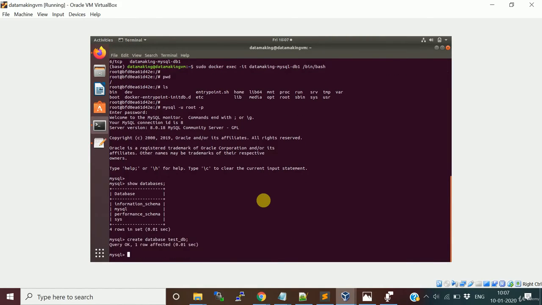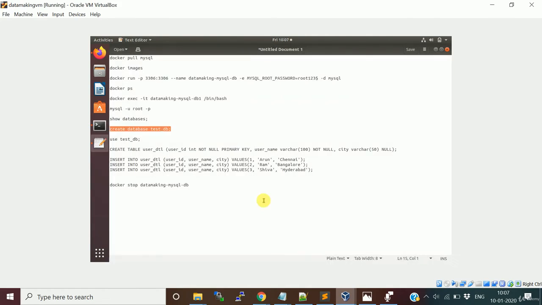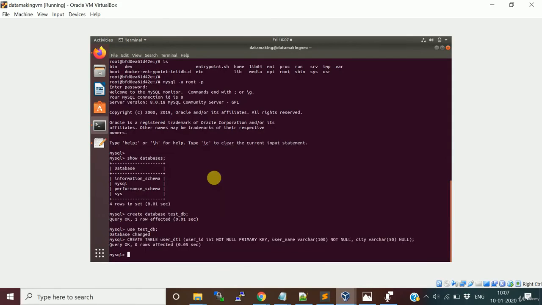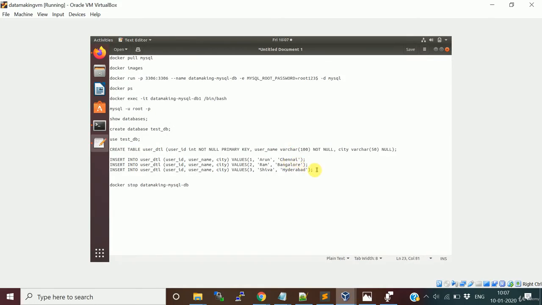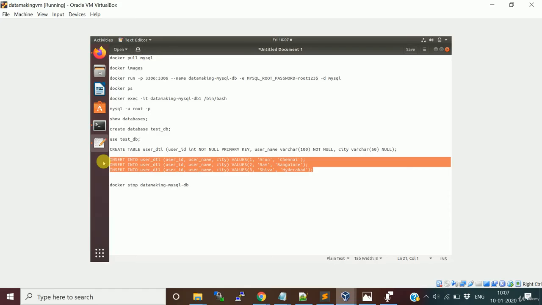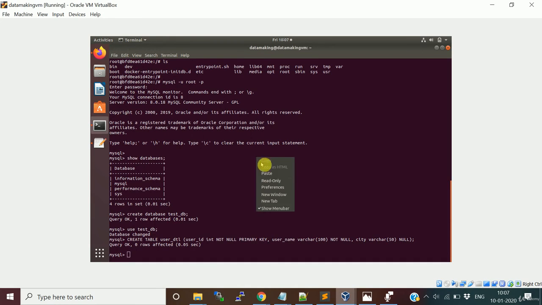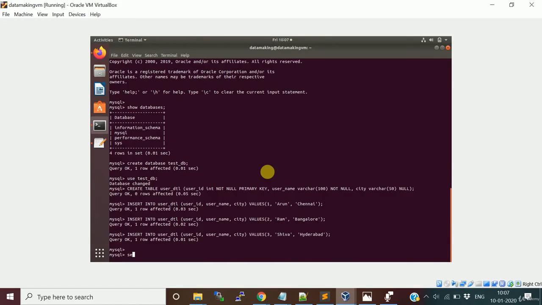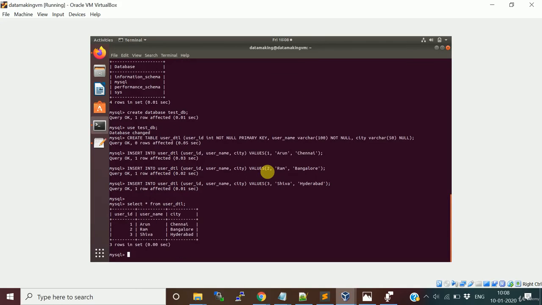Okay, so let me use the testdb, and I'm going to create this table called user_detail, and then insert a few records into the table. I'm just having 3 columns: user ID, which I'm setting as primary key, and username and city. Okay, now let's query the user table, user_dtl. So 3 rows are there.